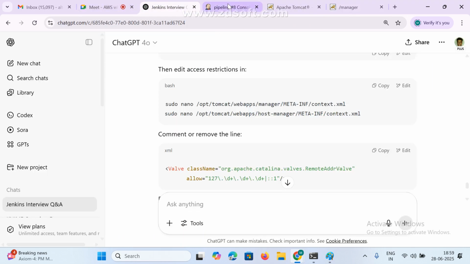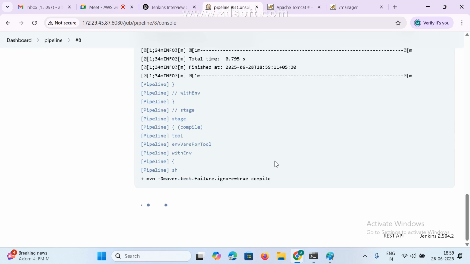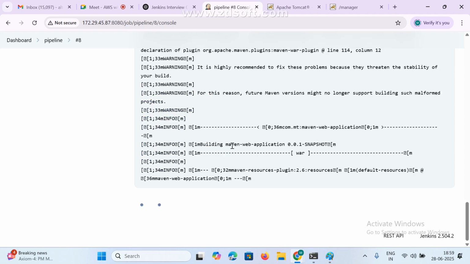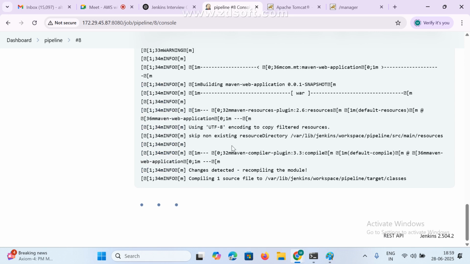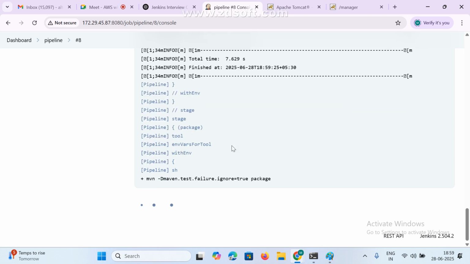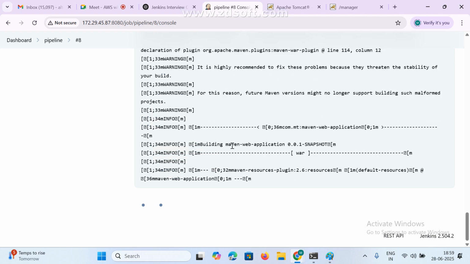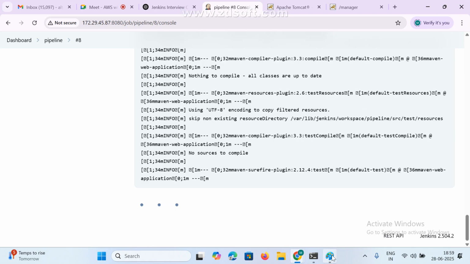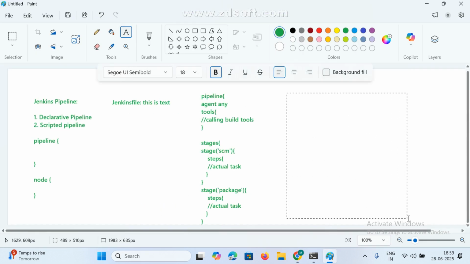Correct? Yes, sir. What is my target? Next step, what is this? The artifact file is generated. After the artifact file is generated, what is the next step? I want to copy this artifact file, so we want to deploy to the Tomcat server. If you want to deploy to the Tomcat server, we need to install one plugin. What is that plugin, Monica? Deploy to container. We need to install the Deploy to Container plugin.